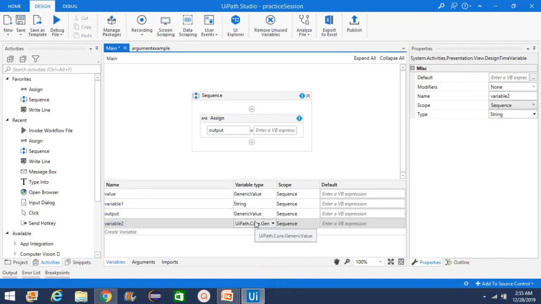So now we have created a generic value, and if you want to remove all the unused variables, you have an option called remove unused variable. So it will remove all the unused variables. This is called garbage collection.